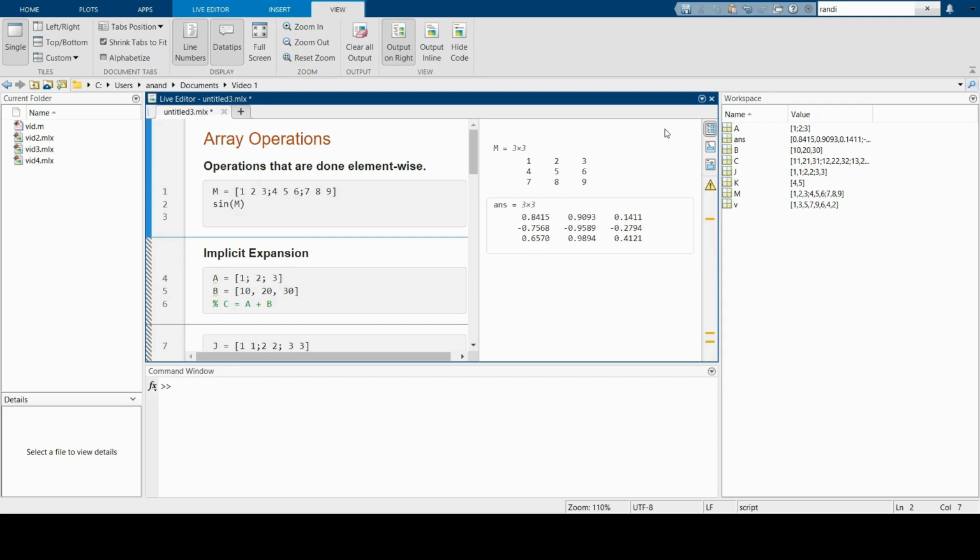So the sign function is an example of a function which behaves in an element-wise manner. Then there are many such functions in MATLAB which behave in an element-wise manner. Some other examples are the cos function, log function, round function, then the square root function. So all these are examples, and there are many more such functions which behave in an element-wise manner.